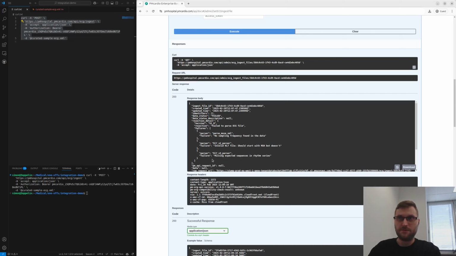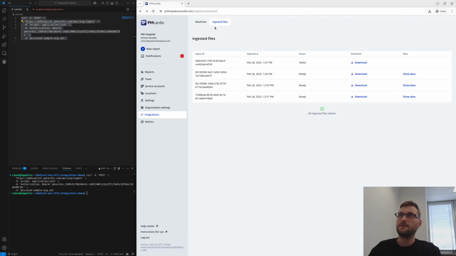So if at any point your integration isn't working, make sure to look into the ingested files tab, find the ID of the ingested file that is failing, and use the API docs page to figure out what went wrong. And that's all there is to it. Building an integration with PMcardio for Organizations is relatively straightforward, and I wish you the best of luck.